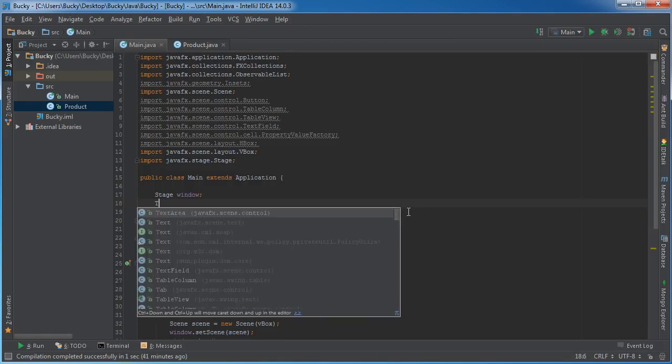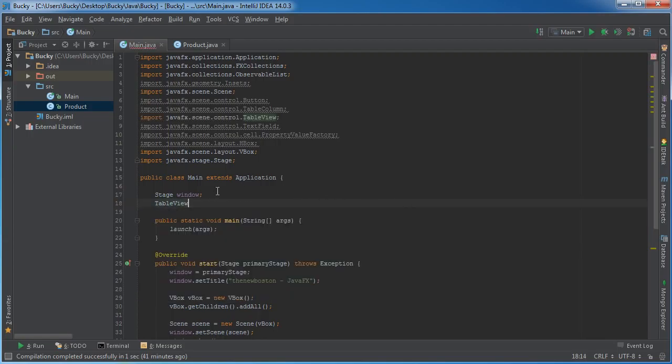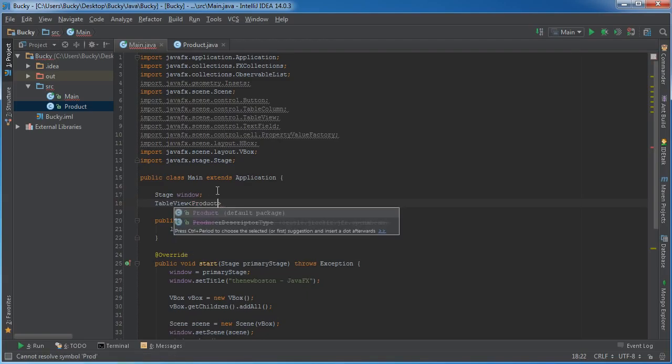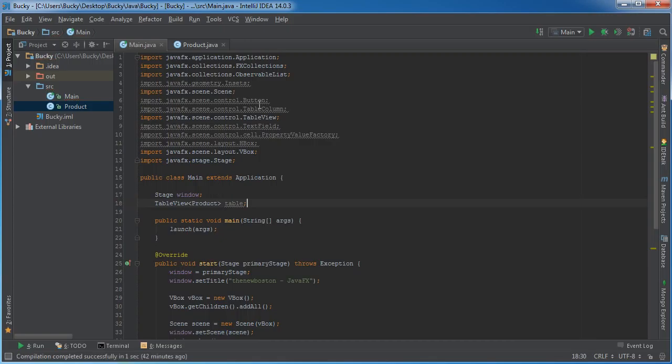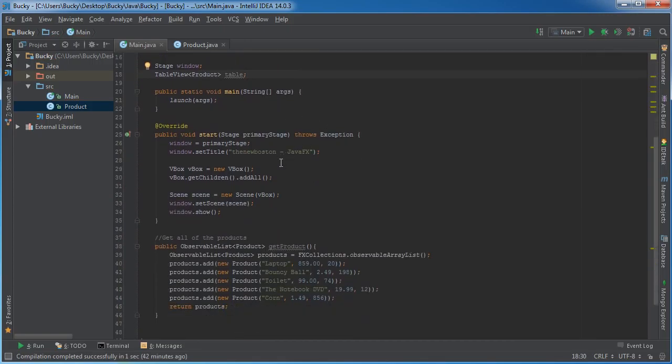So the table is just called TableView. This is your entire table, and select that one. Don't import swing. In brackets you write what type of data you're going to be storing in your table. Well, of course we're storing our products, and now you give it a name. I'm going to be really creative and just name mine table.